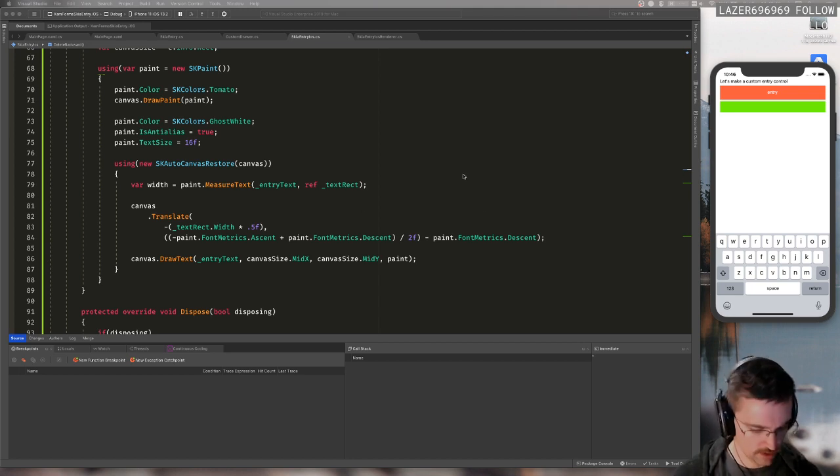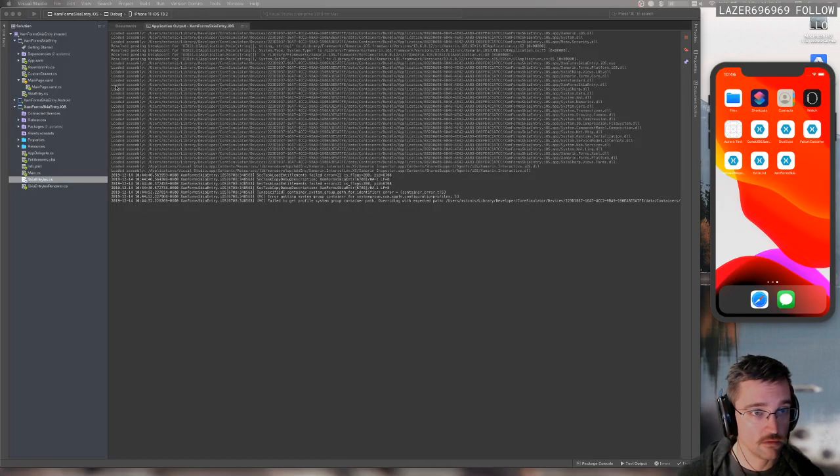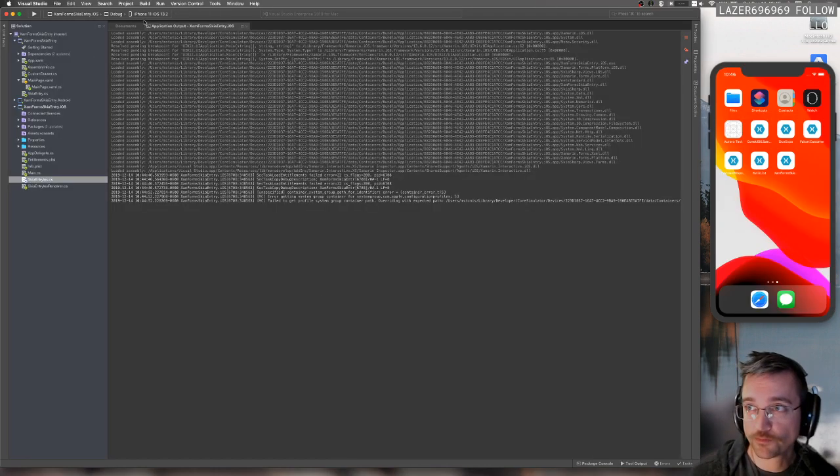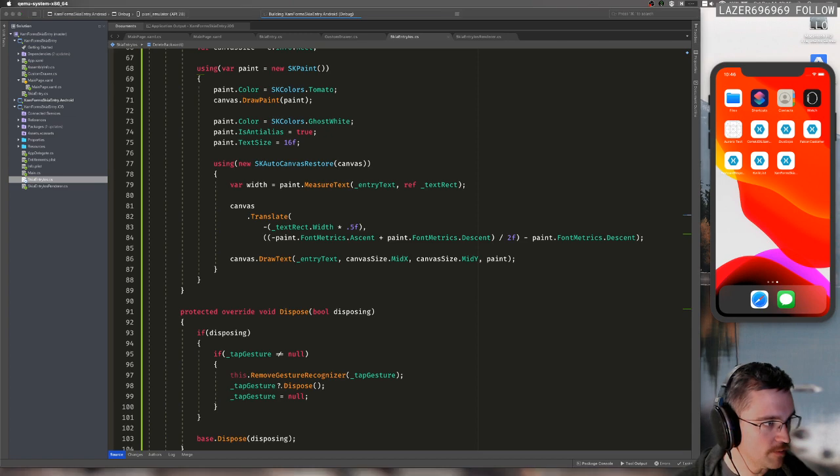Let's see if we can do this for Android then. Start off with our Android. Give it a minute for this bad boy to start up.